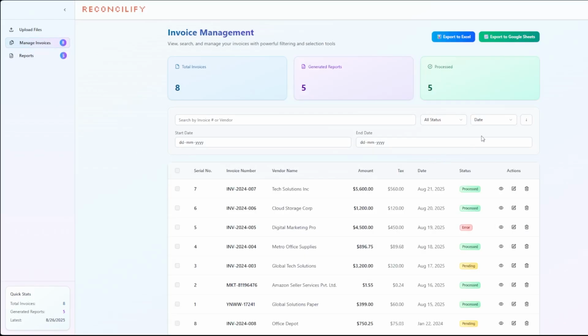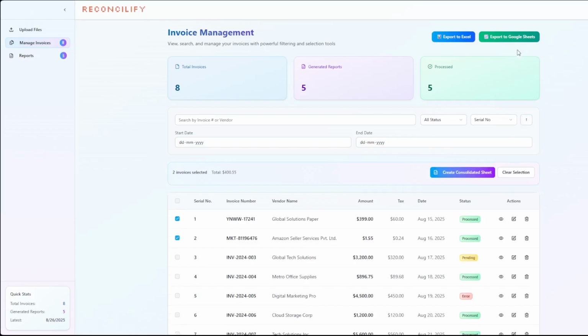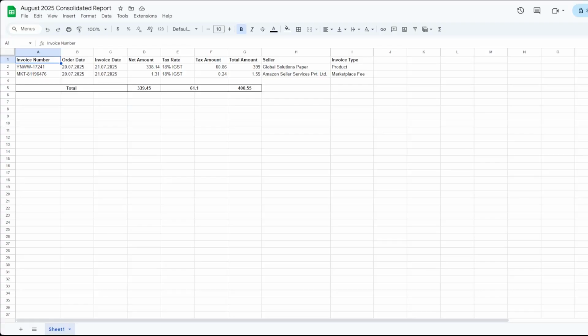If you work with Google Workspace or Microsoft, you can also opt for generating these reports in an Excel file or Google Sheets. Let's export the same file in Google Sheets by clicking on export to Google Sheets on the top right. And as you can see, it has given me a report of all the invoices that I selected with invoice number, order date, invoice date, net amount, tax rate, amount, total amount, along with the seller name.